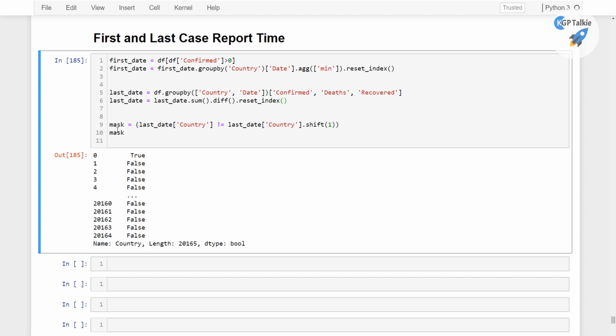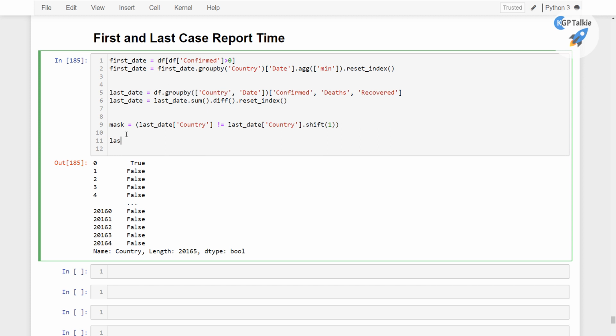Alright, so now with the help of this mask, we are going to recover the last cases that occurred in that particular country. So we are going to put their last date dot loc, that means the location, and then the mask. So it's the true and the false. If it is true, then it is going to select that particular country. So we have dot loc, and then we have their mask.